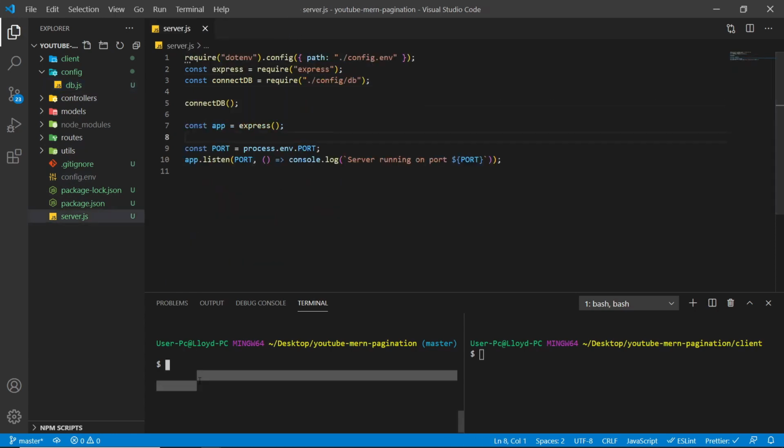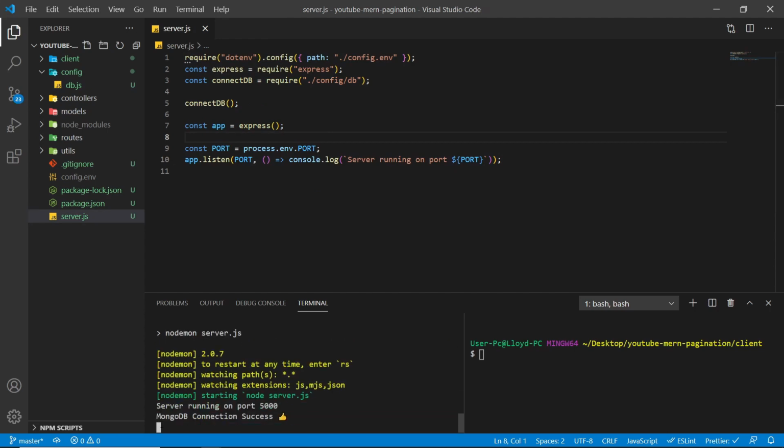So if I were to save this now and run my backend with npm start, we should see "MongoDB connection success" and then our little shop. Okay, so this is successful.